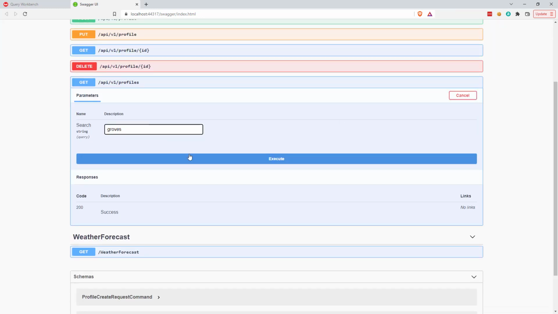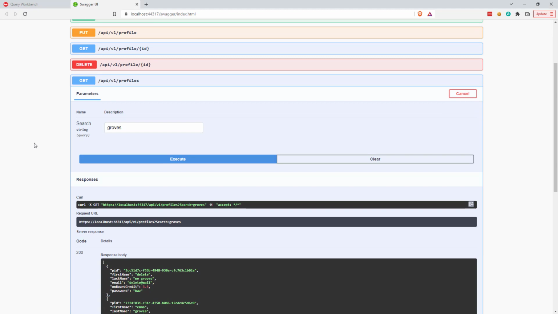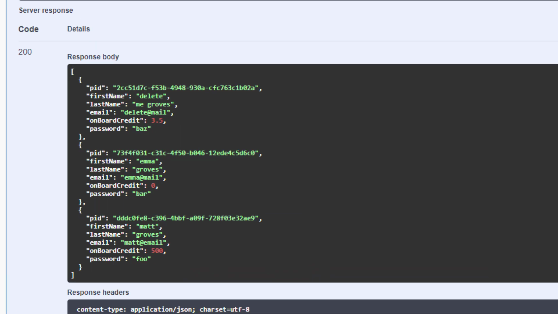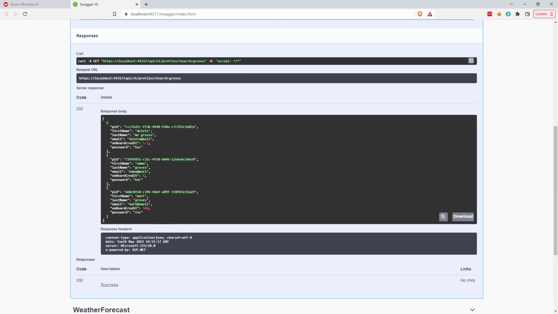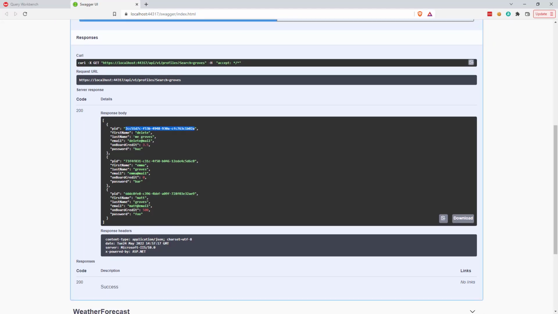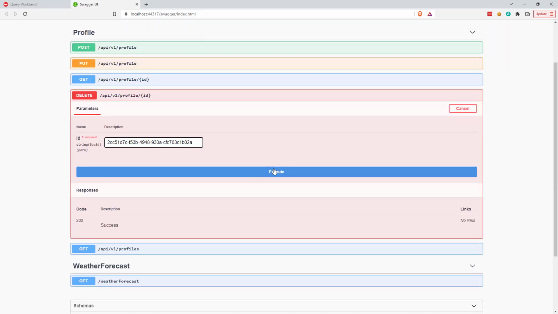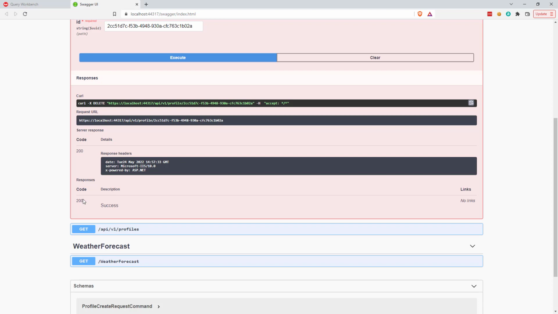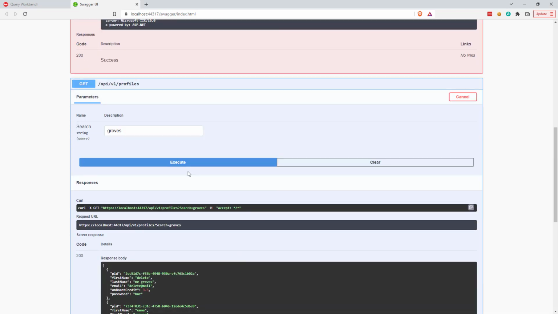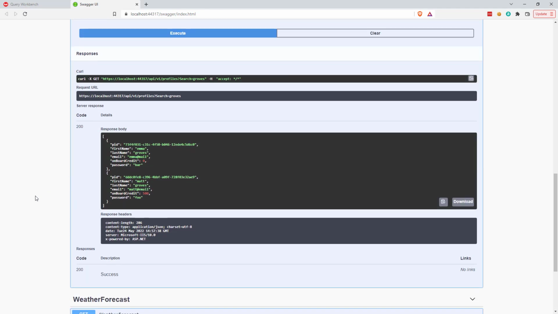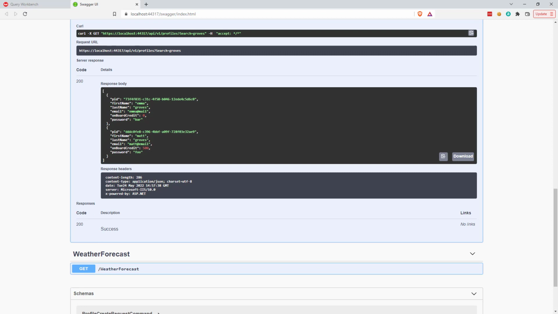Search for Groves again. We should get 3 profiles. And we do. There's delete me Groves, Emma Groves, and Matt Groves. I want to delete "delete me Groves", our last thing we do. I'll put the ID right in there and delete it. Success. Back to profiles. Execute. We should only have 2 this time, and we do. Emma and Matt. So there we go.